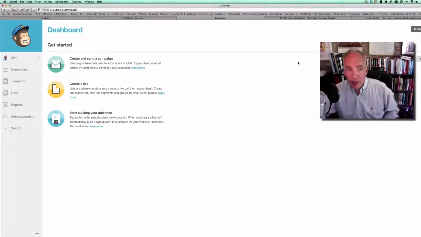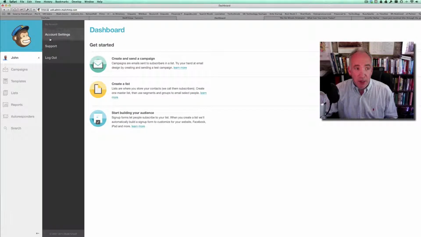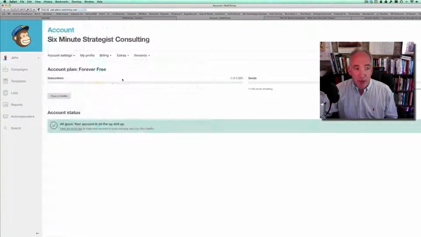Once you've logged into your account on MailChimp, you need to do two things. First of all, you need to create an API key. And the second thing you need to do is create a list. So let's first of all go and create the API key, which is very straightforward. Go to your account, and if you look to the far left-hand side and click on the little arrow, you go to Account Settings, and when you're in Account Settings, click on Extras and then API Keys.